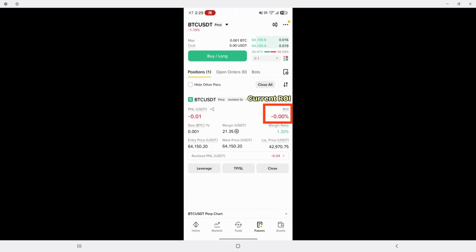ROI shows the current return rate of the position. Entry price is the average price at which you entered the position. And mark price represents the current market price. Liquidation price represents the price at which the position will be forcibly liquidated. If the crypto price reaches this price, your open position may be automatically liquidated, so you must check it carefully. Next, tap the TPSL button to set take profit and stop loss prices in advance for risk management.